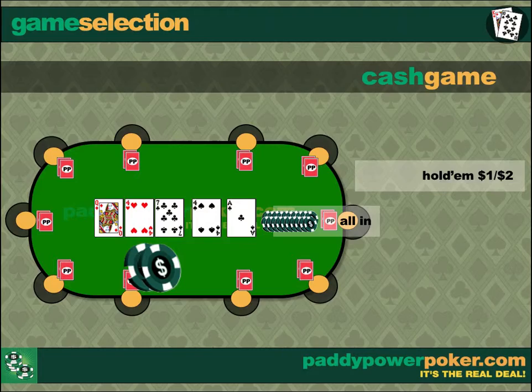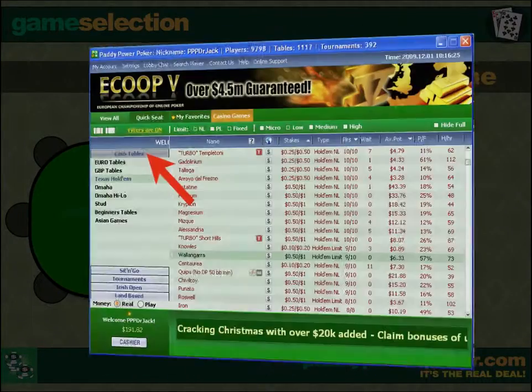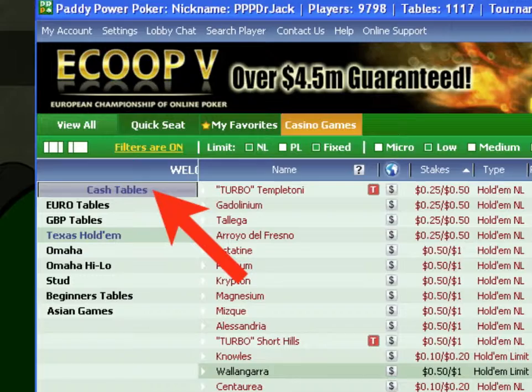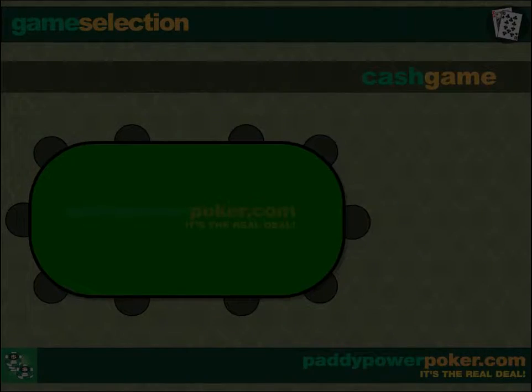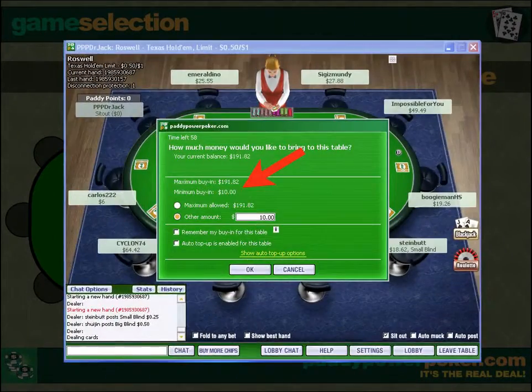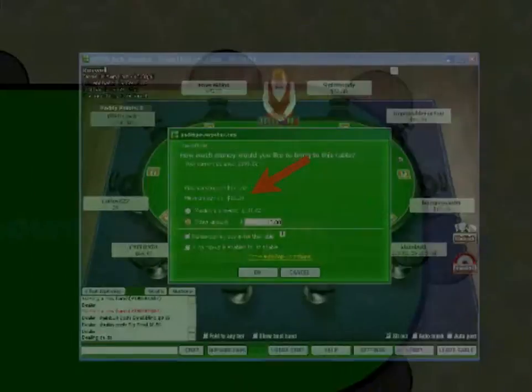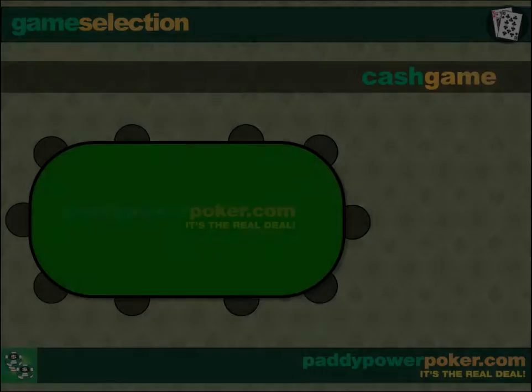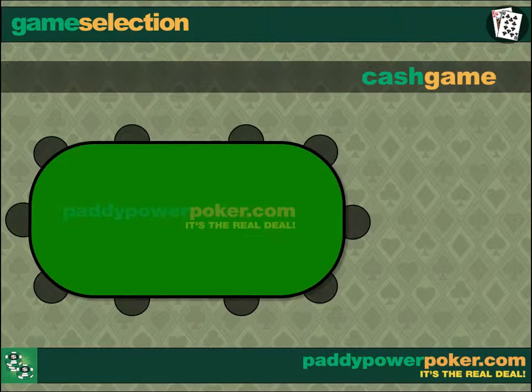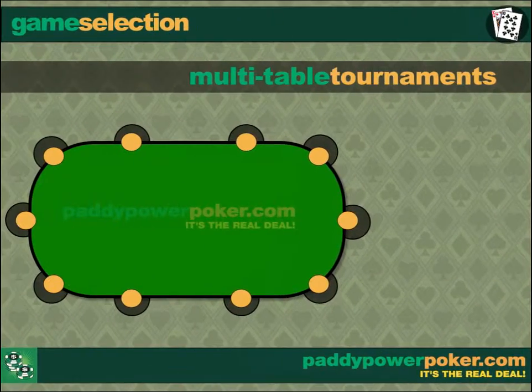The cash games can be found in the Paddy Power Poker lobby under Cash Tables. If you select a table, there will be buy-in information posted before you take your seat. Tables can range from 2 to 10 players with a variety of betting structures to choose from, but we'll talk more about cash game strategy in another video. Next, we'll take a look at multi-table poker tournaments.